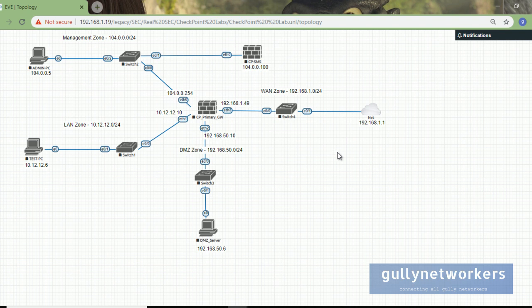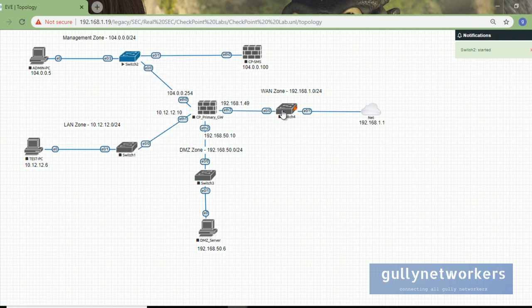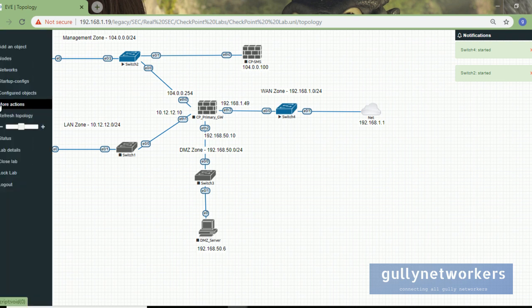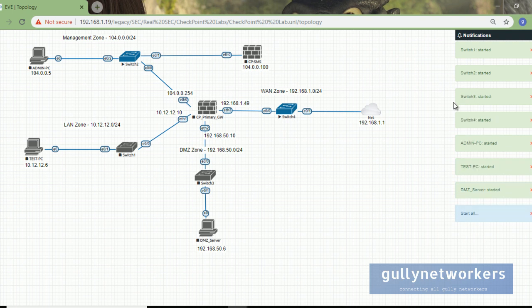Let's run all the devices. The simple way is, there are many ways that you can start, like right click and start. Okay, let me start this switch. Right click, or you can go here, more actions, and start all the nodes or all the network devices or all the PCs together. This is how it's starting.